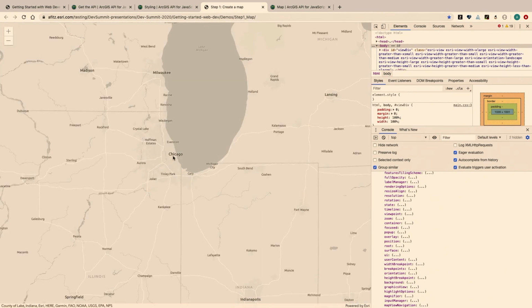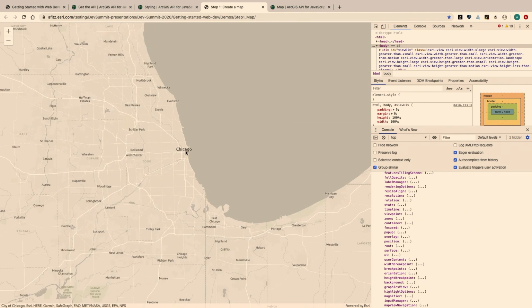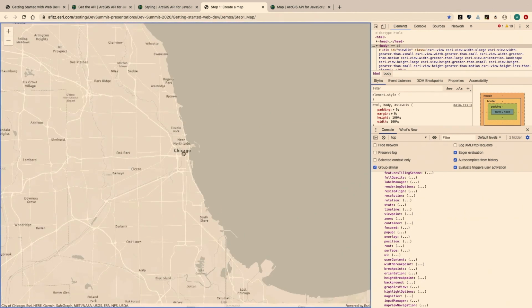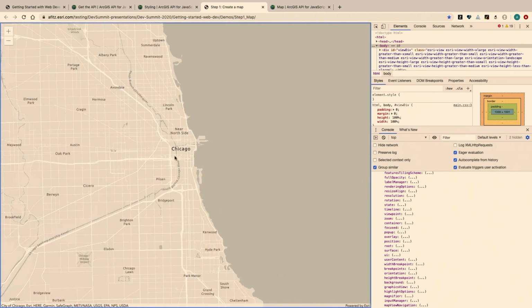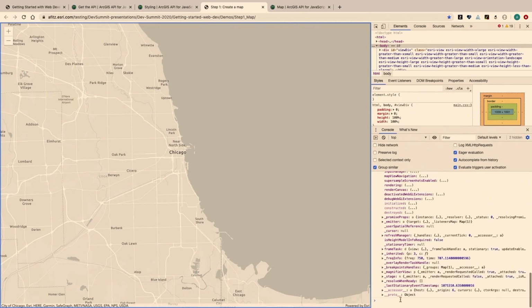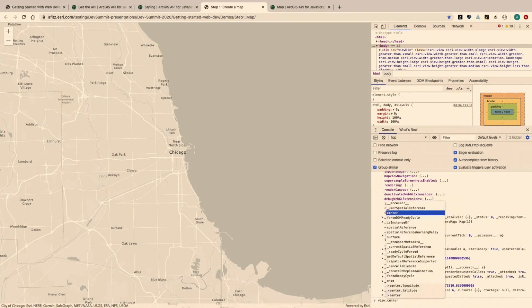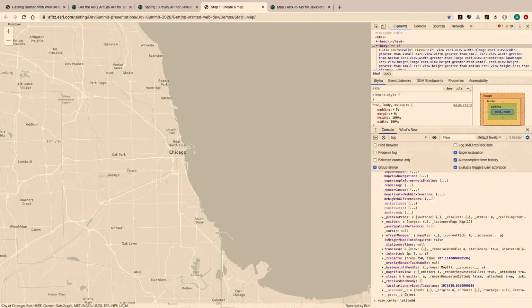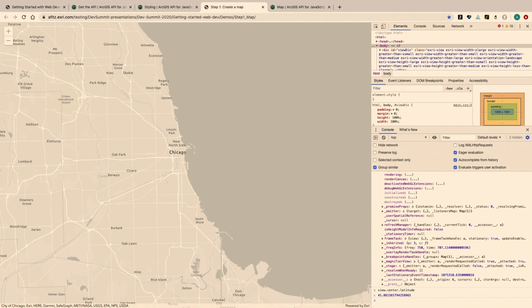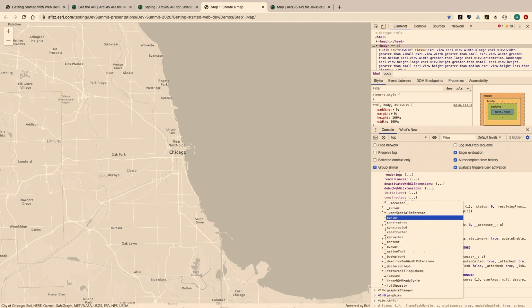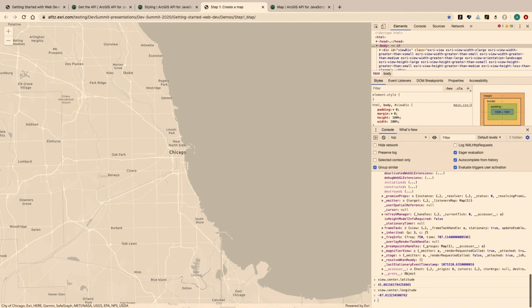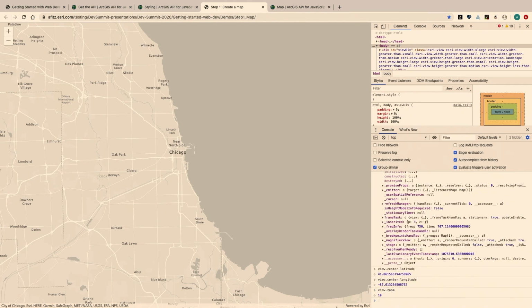So the cool thing is when I update my map by zooming in, my map view, the view will also update. So today we're going to focus on a layer in Chicago. So I'm going to zoom in to the city of Chicago, and I'm going to go in and type view.center.latitude. So I can get the latitude of the center of Chicago, and then view.center.longitude. Because who knows latitude and longitude off the top of their head? I don't. And then I'm also going to type view.zoom to get the zoom level.